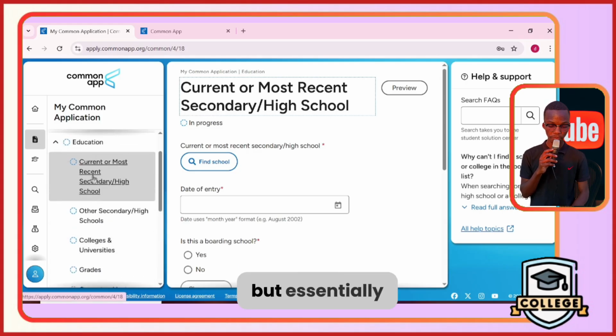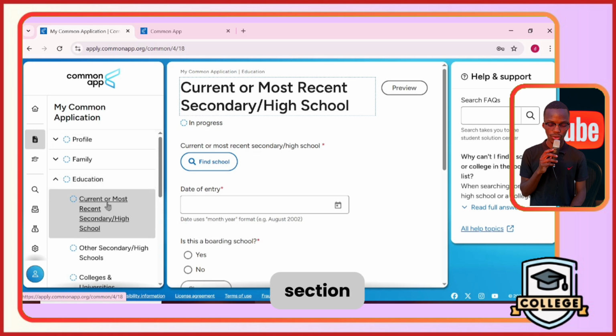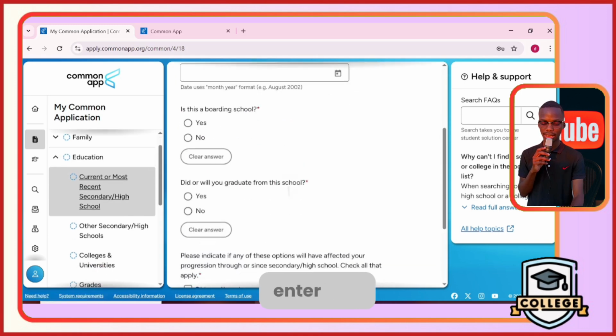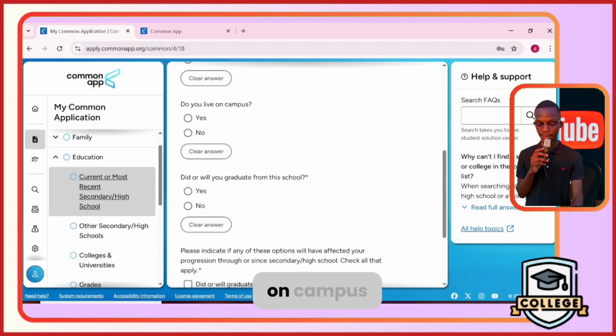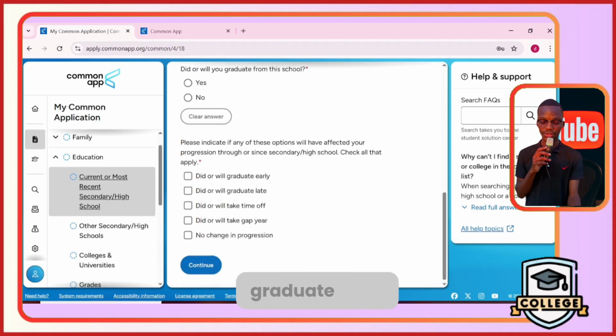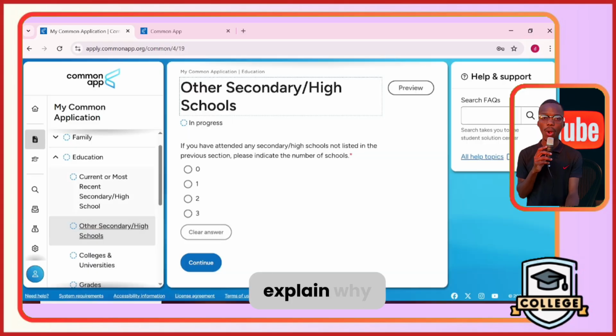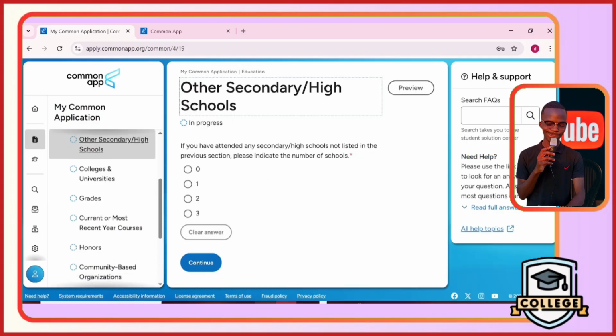But essentially, if you click on the education section, you'll be asked to include the current high school that you're at. What day did you enter? Was it a boarding school? Yes. Do you live on campus? Yes. Will you graduate early? And then if you've attended other high schools, you include that and explain why you left those schools.